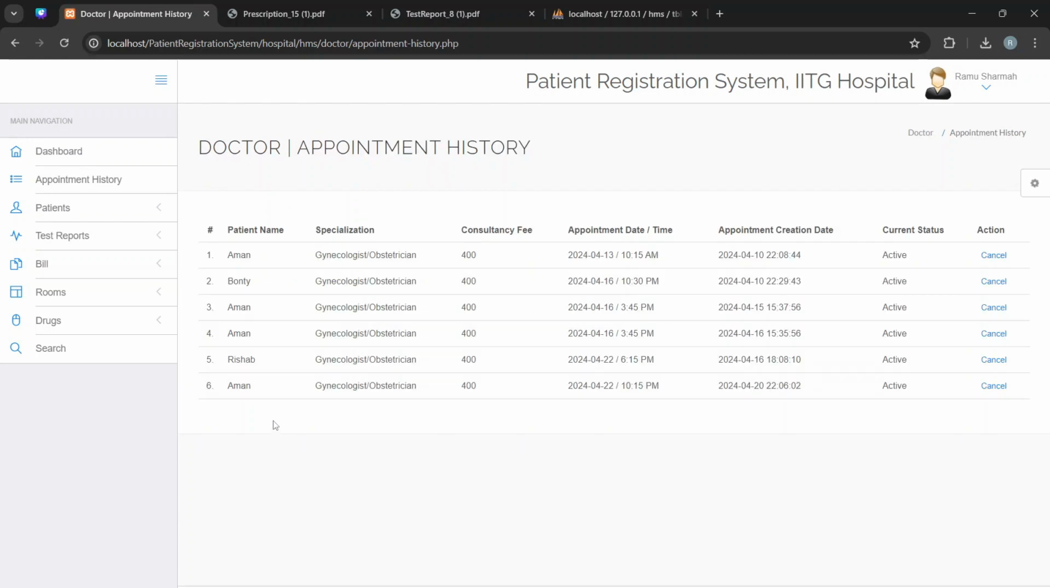So now we have seen that Aman has booked an appointment on 22 April, that we have just done. So the doctor can view this. The doctor also has a chance to cancel the appointment if he wants. I'm not going to cancel it now. This is the appointment history.